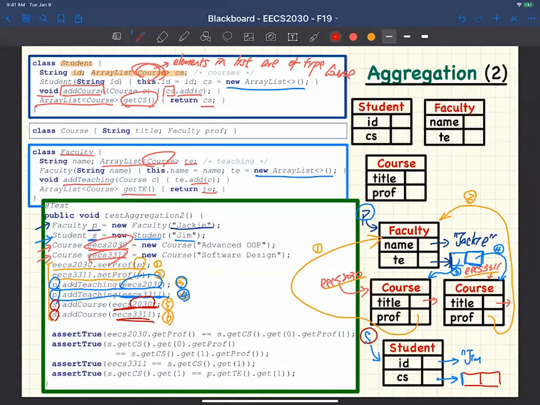So that means I'm going to make sure the first course is now going to point to the 2030 course object, right? So that would be number 5. And finally, for number 6 over here, add 3311 to that student. So that means it's going to point to the 3311 course object. Guys, any questions so far?